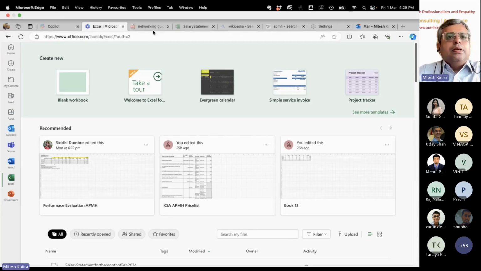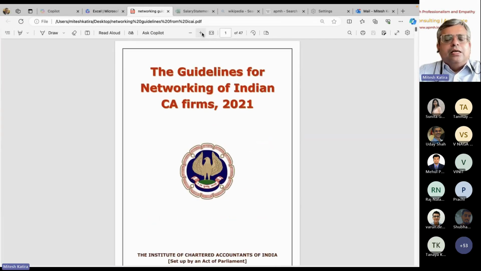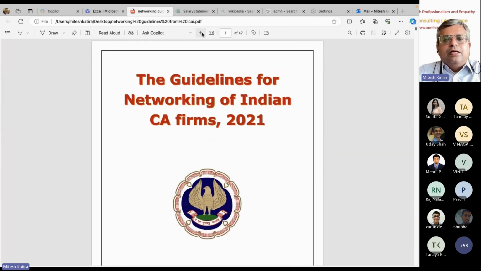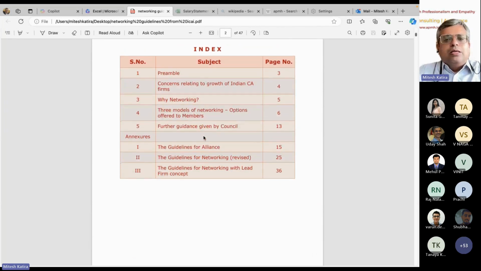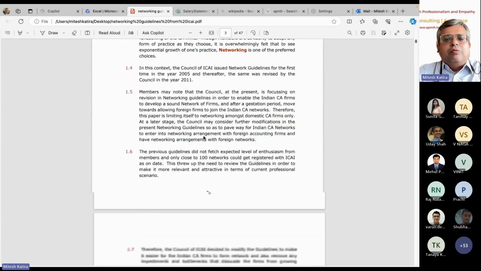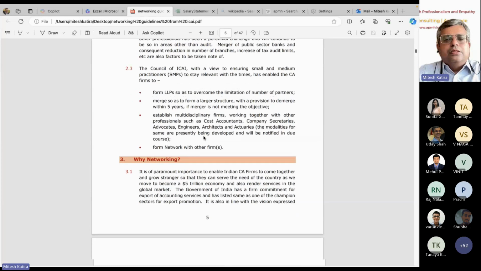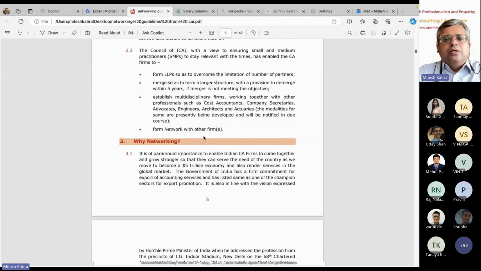This is a small PDF that is a guideline of networking in Indian CA firms. I was actually conducting a session the other day in a study circle in Sindhudurg district, in a place called Kudal, on this topic, and I had to summarize this entire book for the crowd there in 1.5 hours. So I had two options.